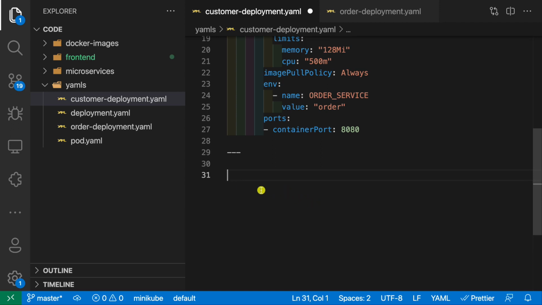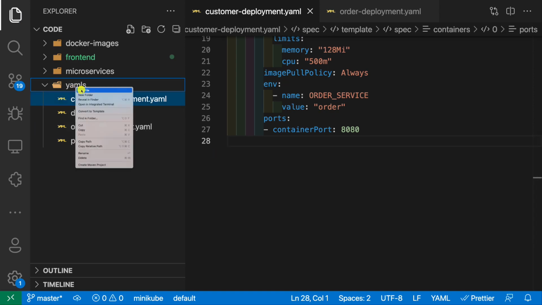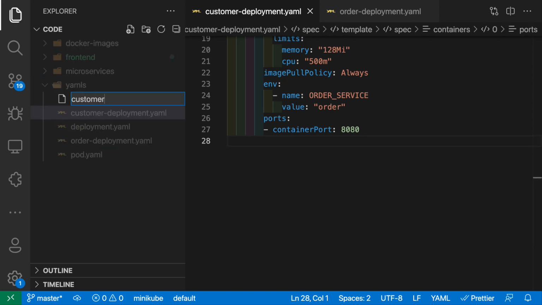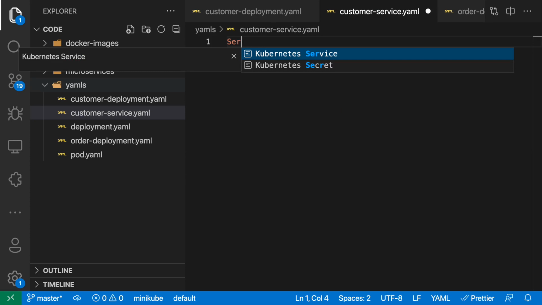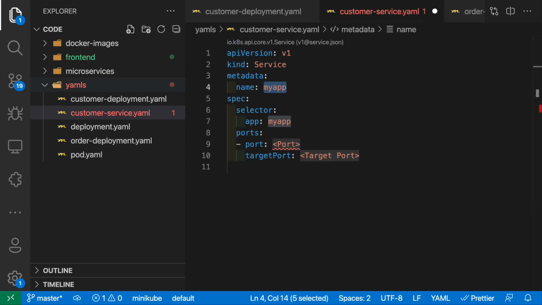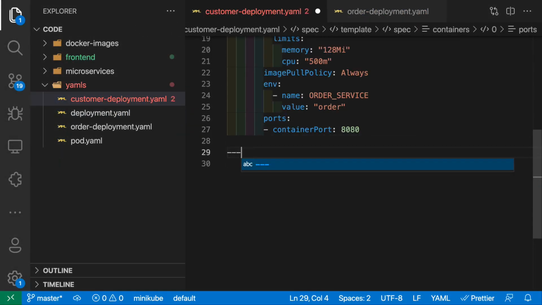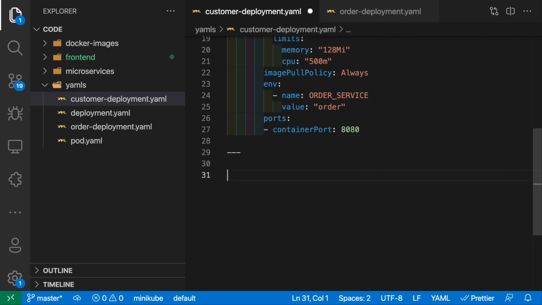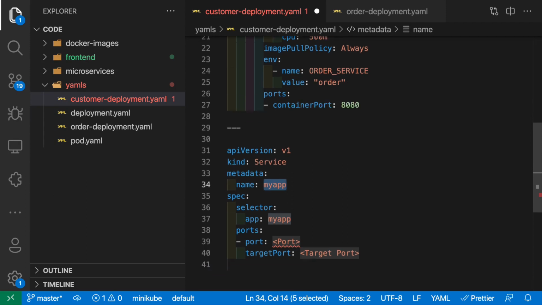So in here, I can just remove this, right? Save that, and I can create a new file, customer-service.yaml. There we go. And here now I can say service, and this is my service, right? So I could do this, or let me just delete this, move to trash, and then here just like that. So three dashes and then service, and I get autocompletion there, and there we go.